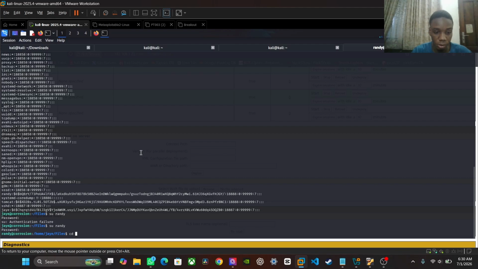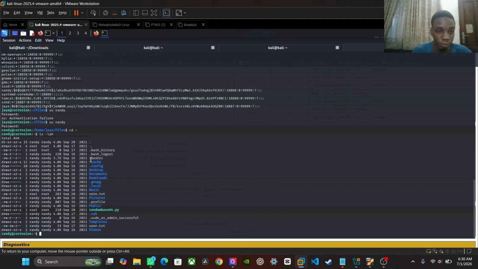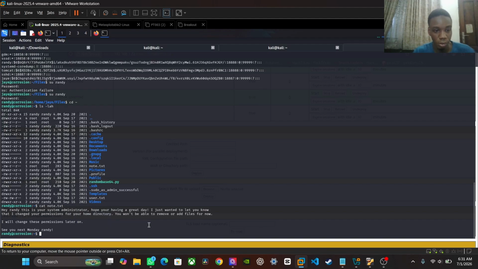So we just go to the original directory. Okay, a lot of things here. Randy has a note. Read it. Okay, this note simply says that the administrator has changed Randy's permissions, meaning that he must be able to add or remove files from now.